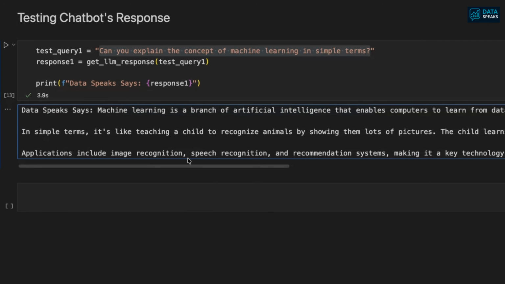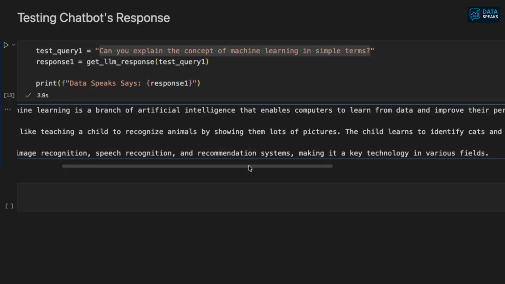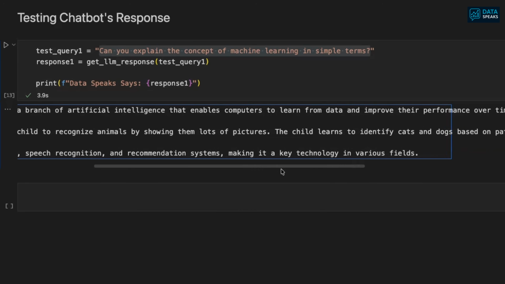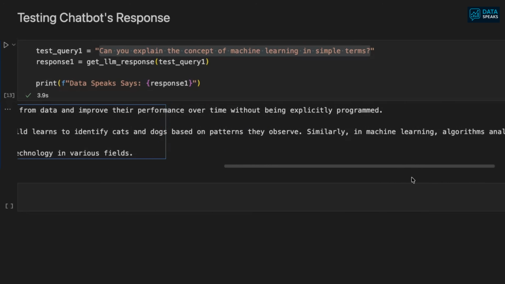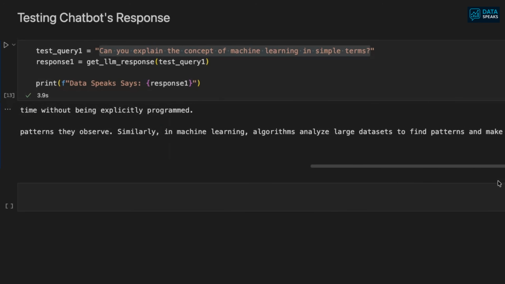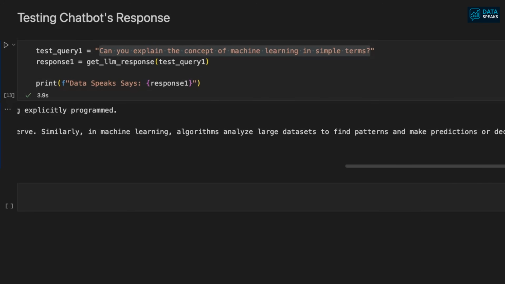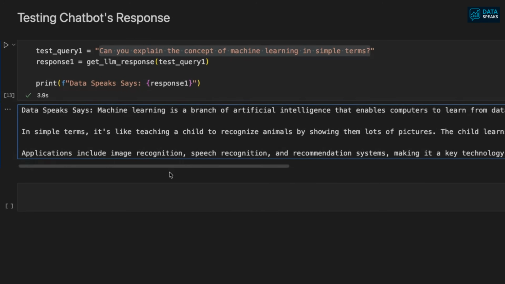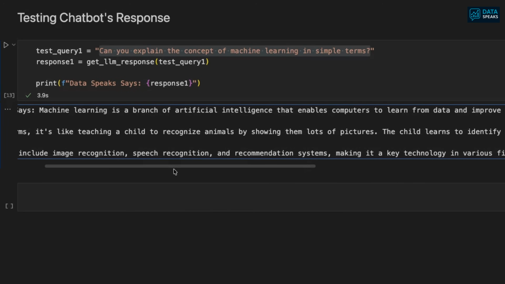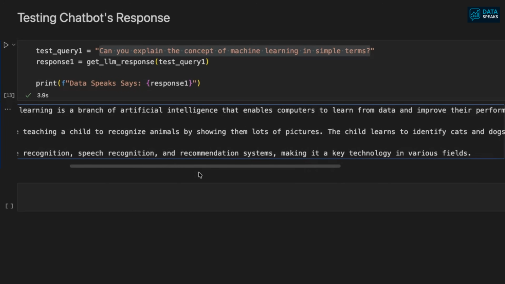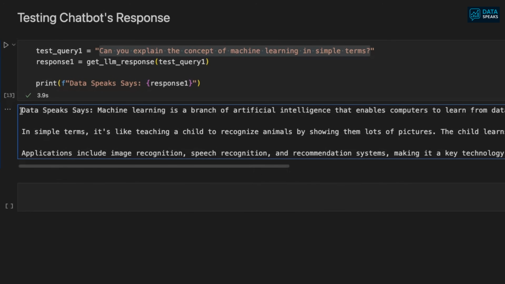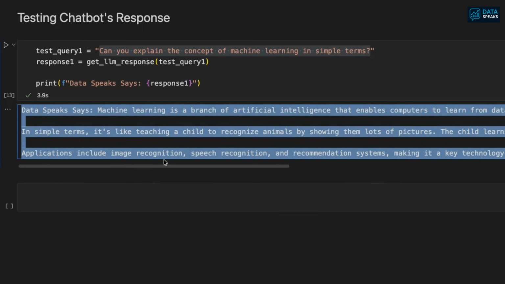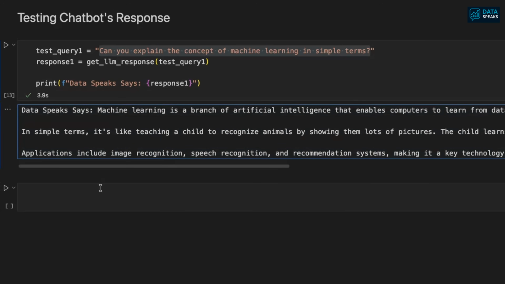In simple terms, it's like teaching a child to recognize animals by showing a lot of pictures. The child learns to identify cats and dogs based on patterns they observed. Similarly, machine learning algorithms analyze large datasets to find patterns and make predictions or decisions based on the new data. Applications include image recognition, speech recognition, recommendation systems, making it a key technology in various fields. Look at how accurate and how beautiful a response the model has provided.